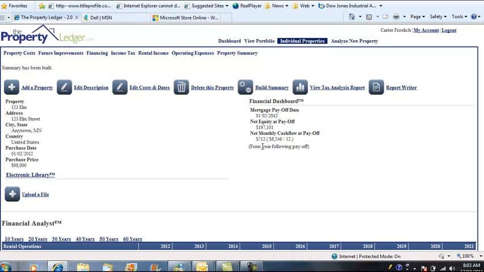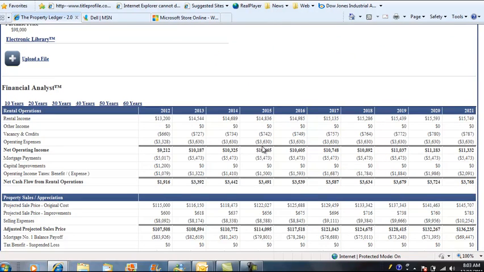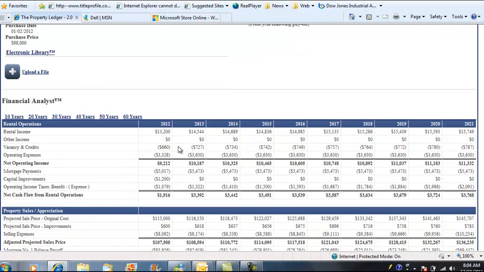But one thing I'd like to point out is that we have the ability to download all of the various documents that we feel are important into the property ledger. And so in this instance, we could come in and we could download pictures. We could include our purchase agreements. We could have lease agreements. We could have management agreements. We could have move-in, move-out forms.